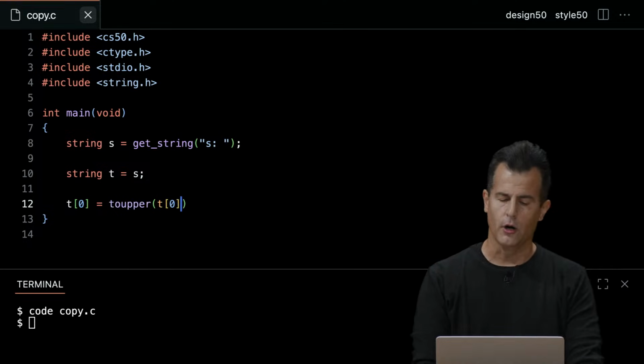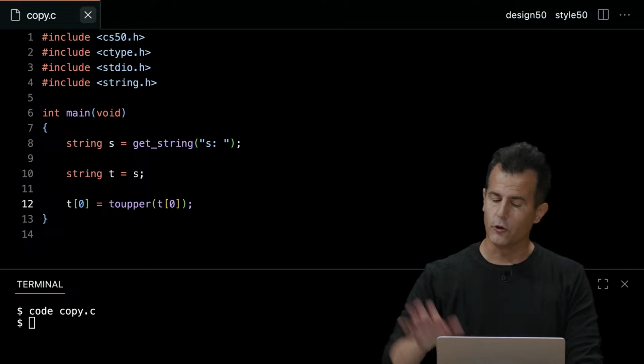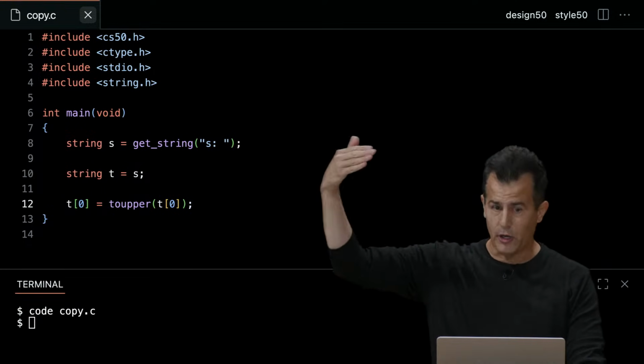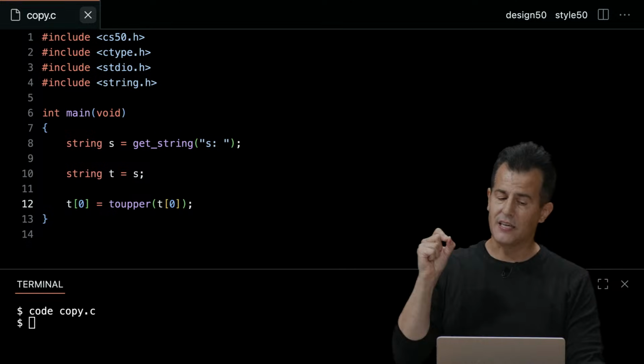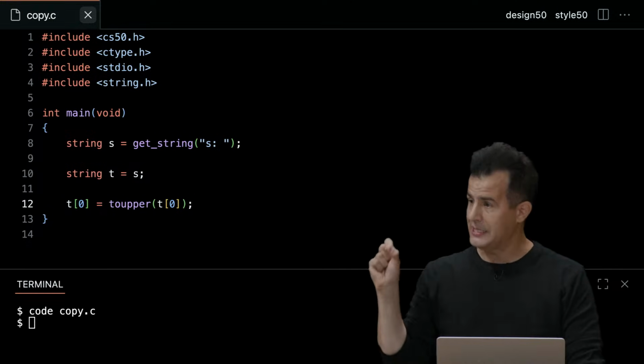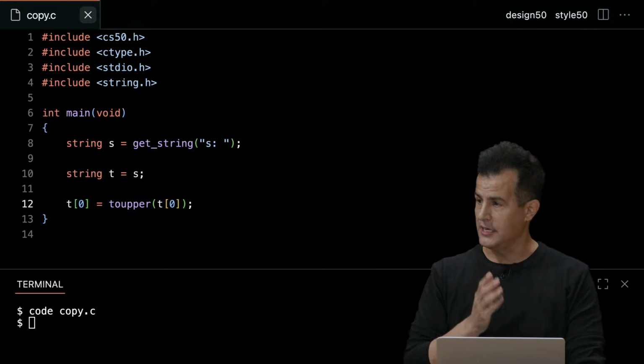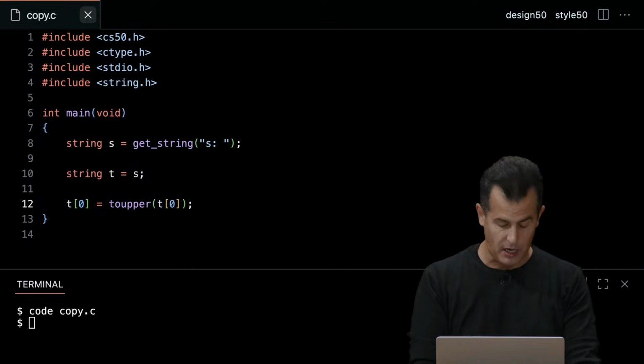So let's say the first character in t, we actually want to set equal to the uppercase version of that same character. So this line 12 at the moment is literally on the right-hand side, saying use the toUpper function from the ctype library, which we used a couple weeks back, pass in the first character of the copy t, and then update the actual first character of t. So let's capitalize t, but not s.